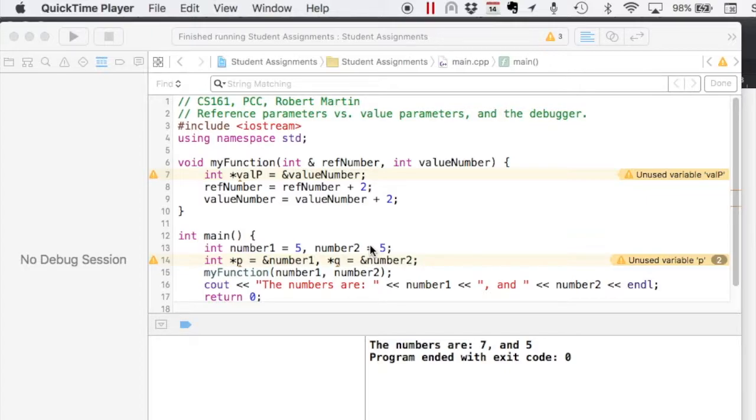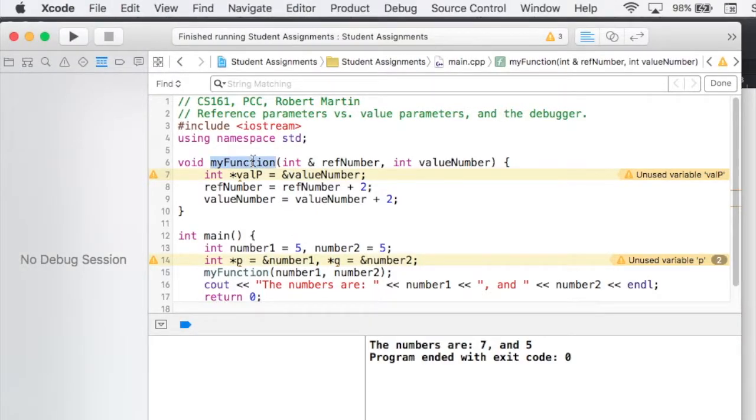In this program I've set up two functions. One is called myFunction, the other one is main. And remember that all C++ programs have to have a main function, and execution always starts at the first line of main.